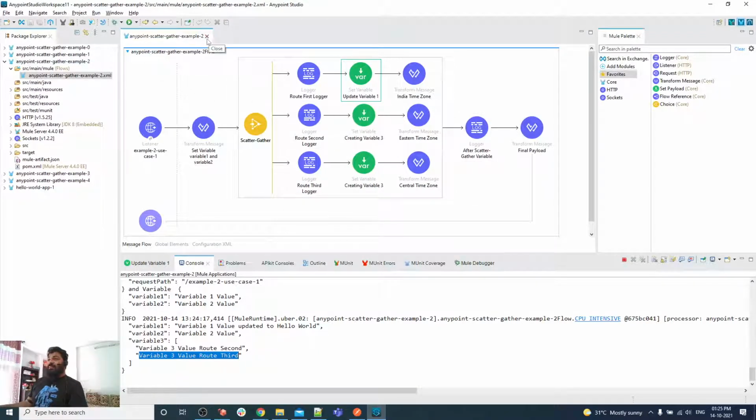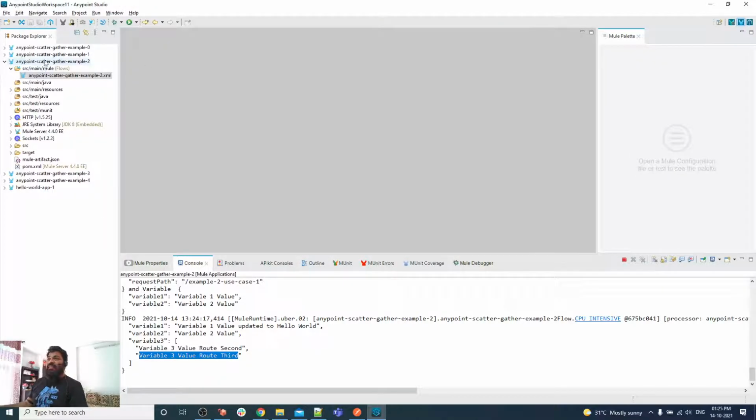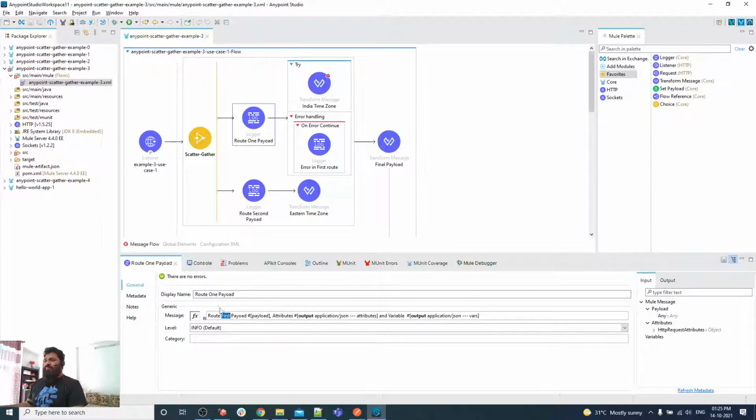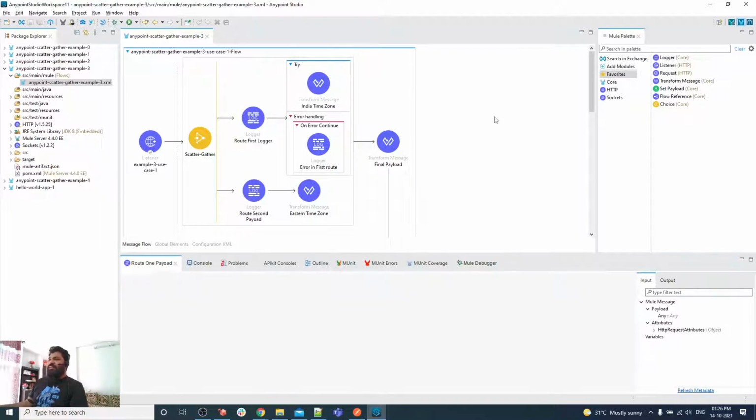Now let's move to our third example. Let me stop the server. Example third is error handling, how error handling is done in a scatter gather. For example, we are running a scatter gather here, and this is our route number first, with the logger.